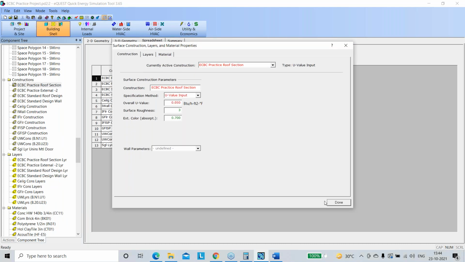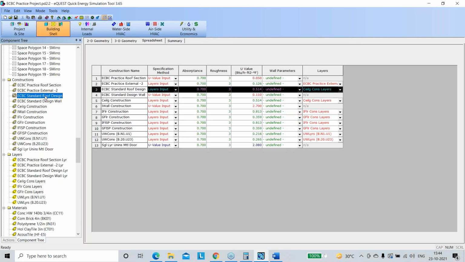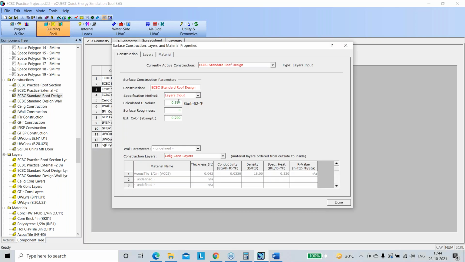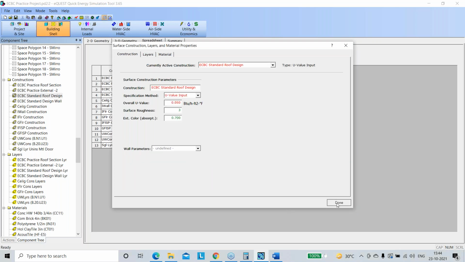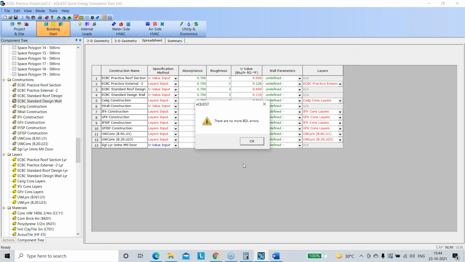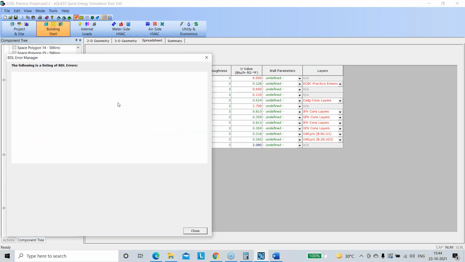input is correct. In here, my roof design value is again a layer input, right? Now, in this, what I will do, I'll go into U value and I'll change this to 0.05. Say done. Standard is done. I'll just check if there are any errors. No errors. Okay.